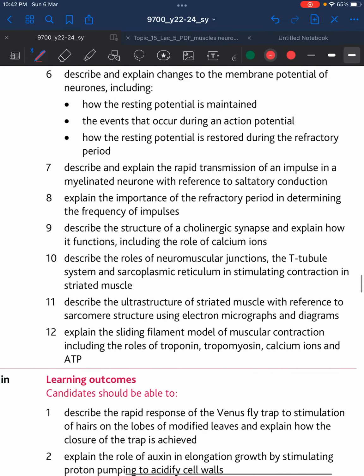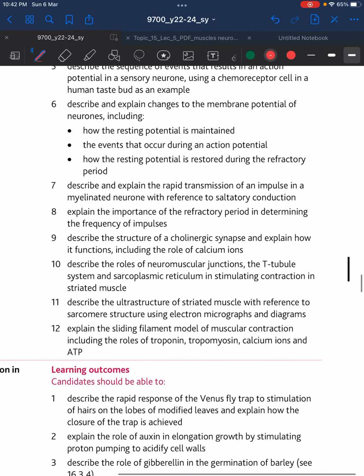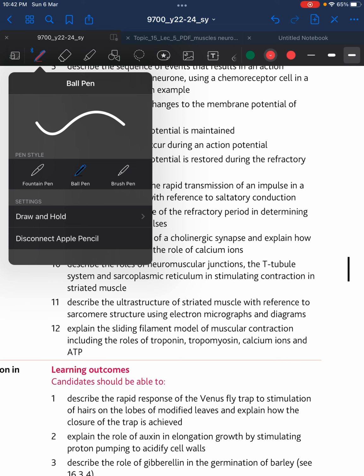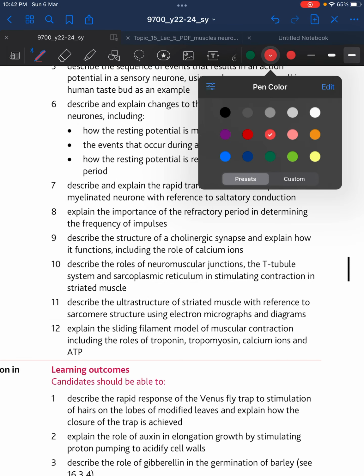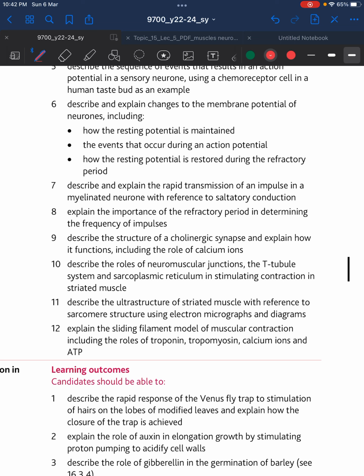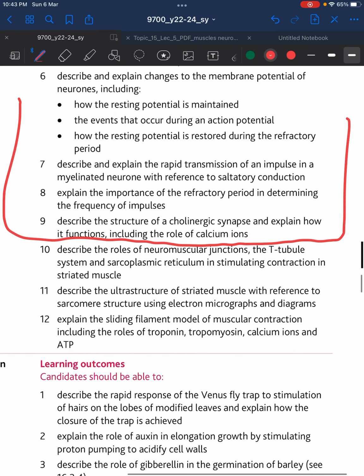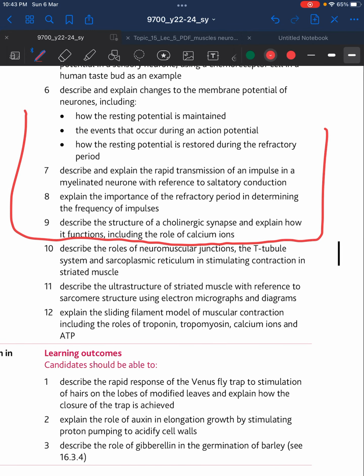Okay. So as far as the syllabus is concerned, we have actually done until cholinergic synapse. Okay. So today's lesson is going to look at the neuromuscular junction, objective number 10, as well as, if we have time, the ultrastructure of striated muscle.